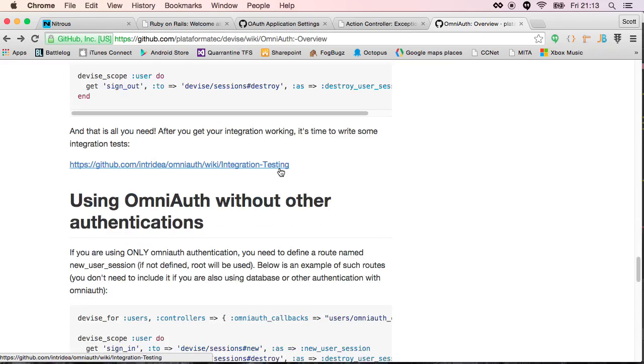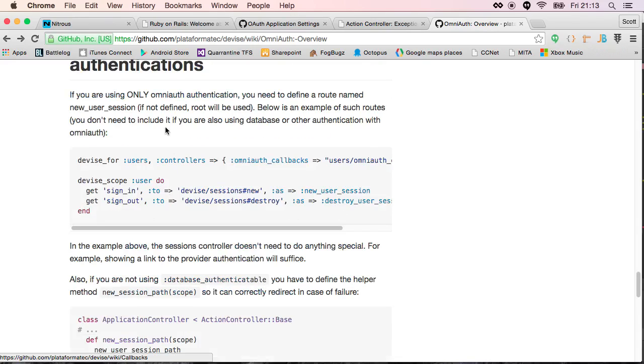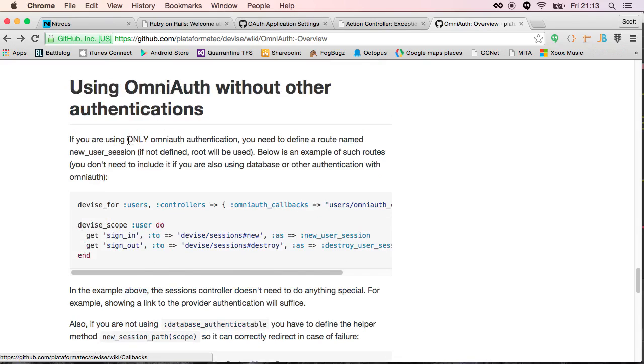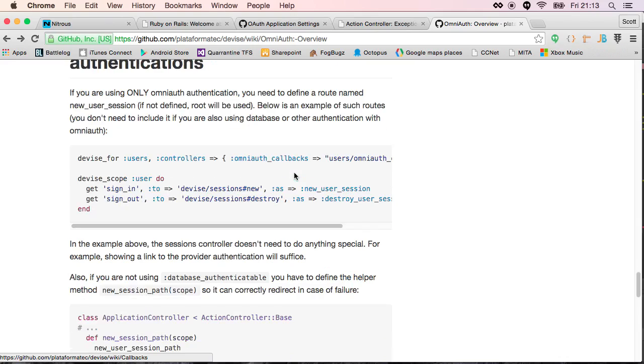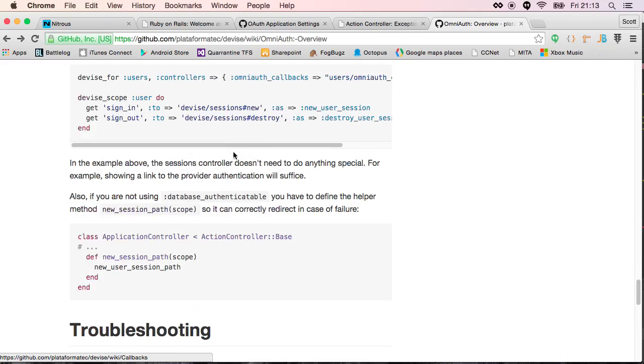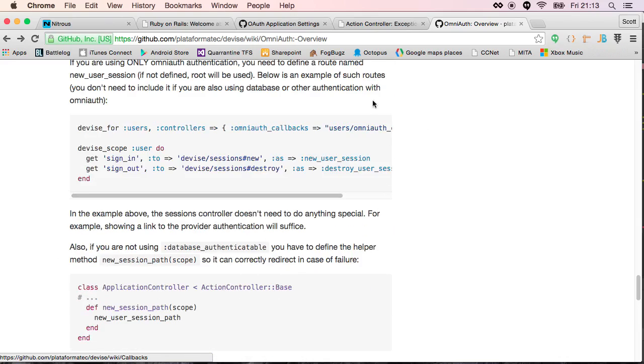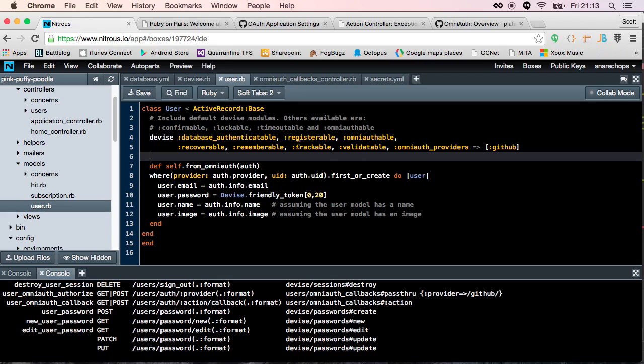Okay. And then logout links. And I probably want to get into this too. If you're only using OmniAuth authentication, you need to define a route, new_user_session. If not, root will be used. So I probably want to go down this path, but I'm just trying to get this so far, you know, just get this stuff working.